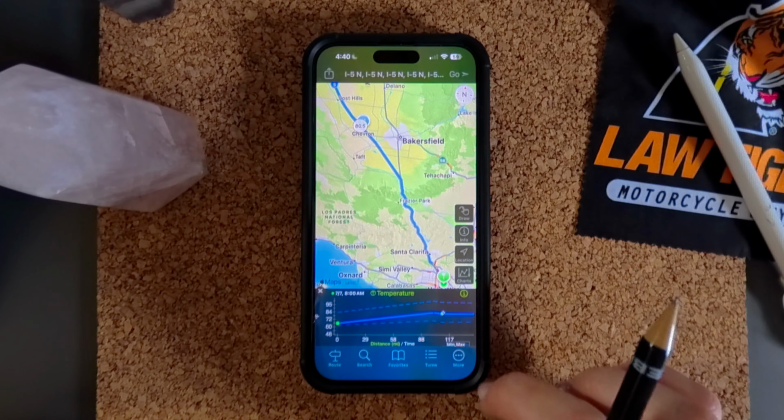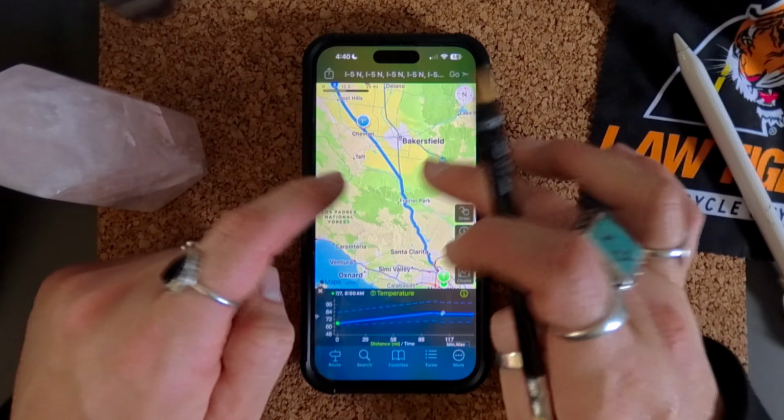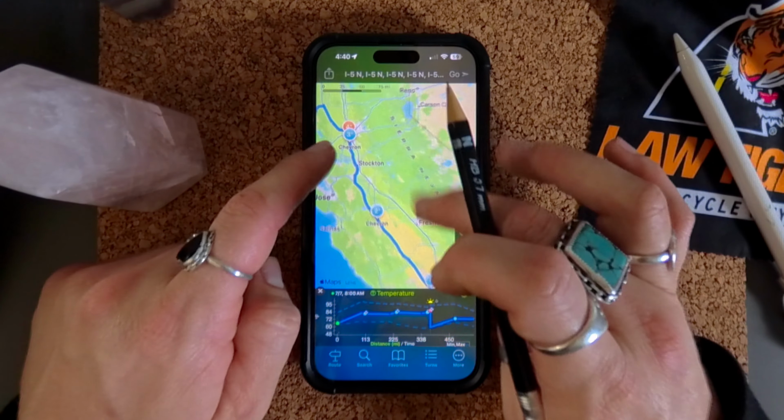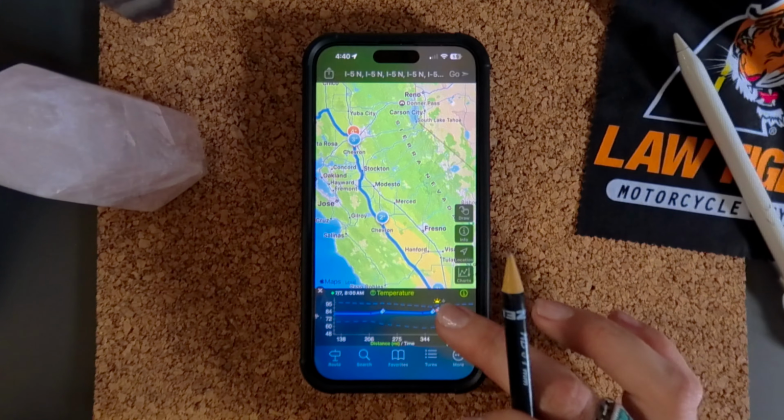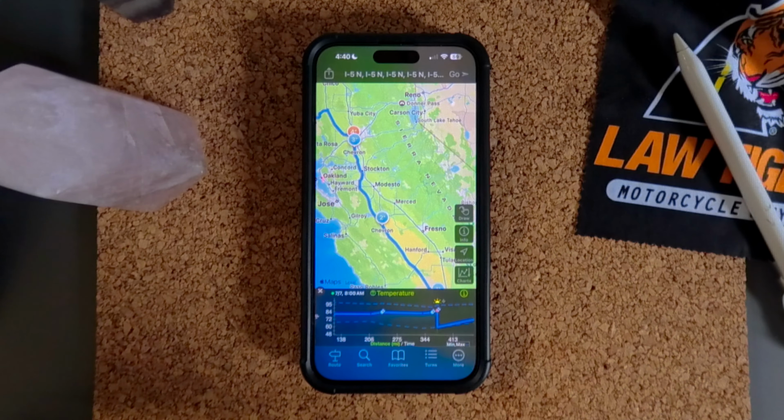See, once you click on this right here, it's going to show you there'll be 80 by that time. And then if I go to 4, by the time I land in Sacramento, it's going to be like 85 degrees.